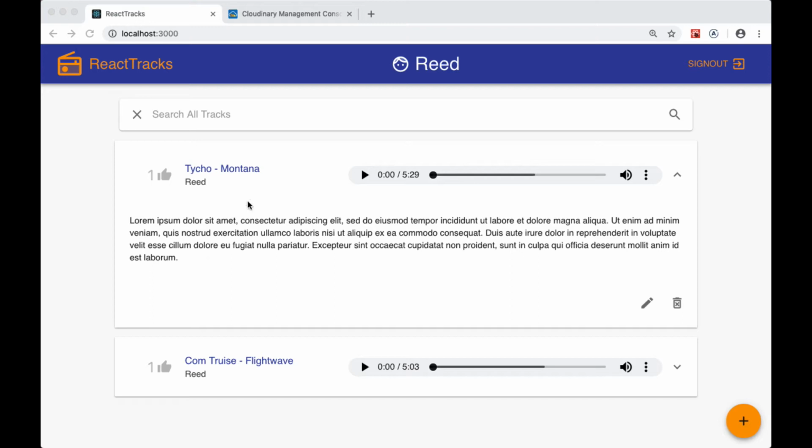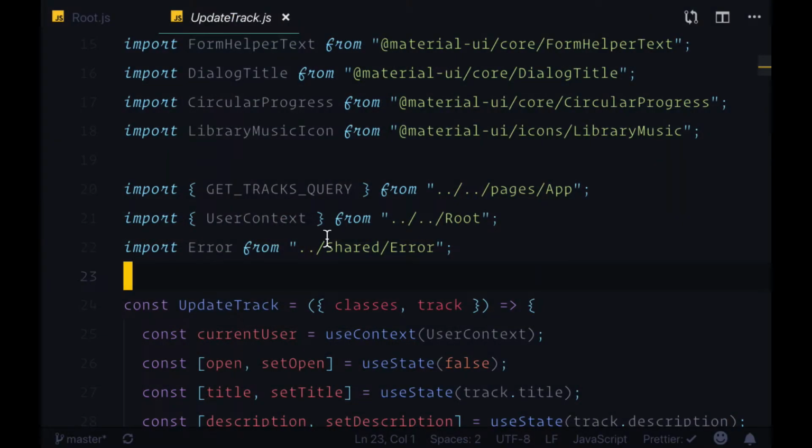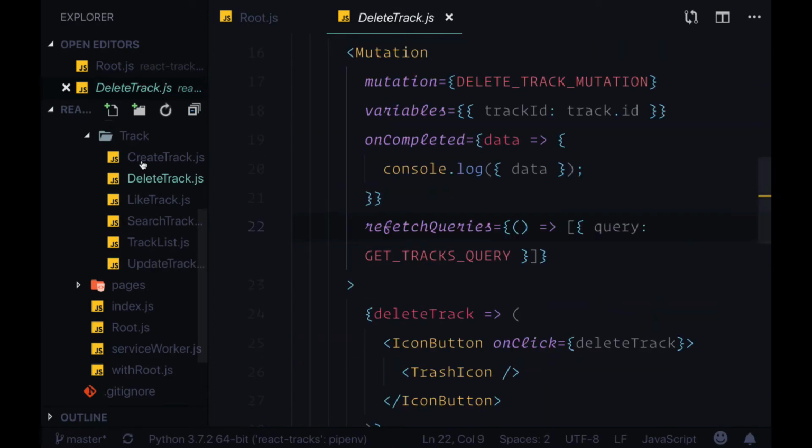We've added all the mutations for our track data at this point. We can like tracks, create tracks, edit tracks, and delete tracks. But let's revisit how we're updating the UI in response to a successful mutation. Let's head to, first, our create track component.